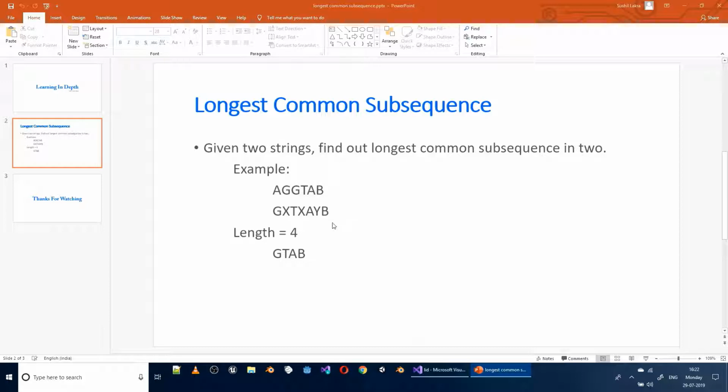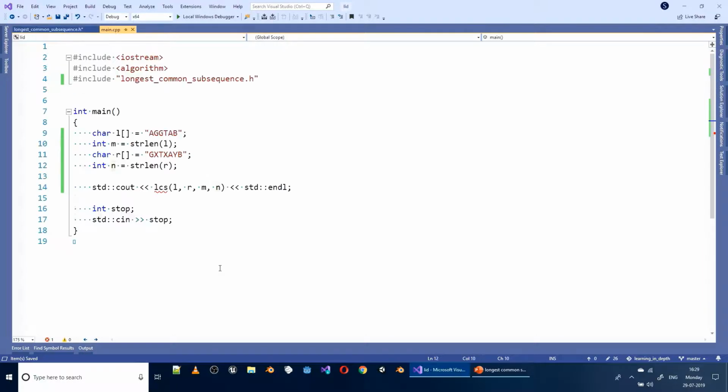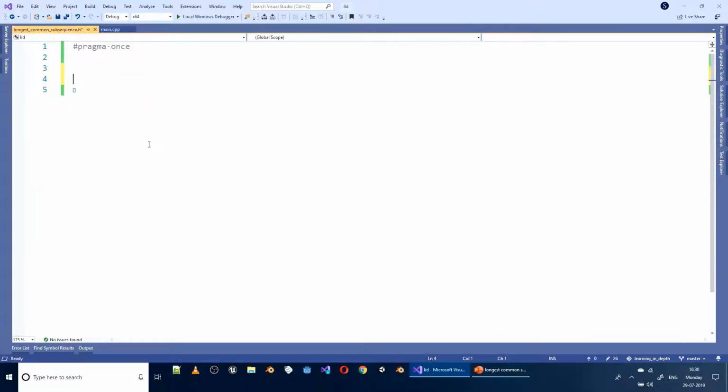Let's see how we can implement it. We are going to implement a recursive version, so the solution may look a little bit different, but the idea remains pretty much the same. Now let's implement it. I already have set up my main method in order to test our functionality. Okay, so LCS is the name of our function.